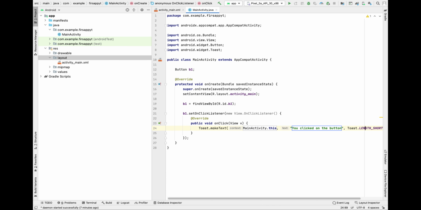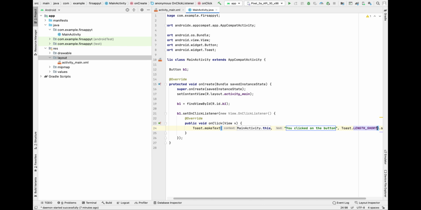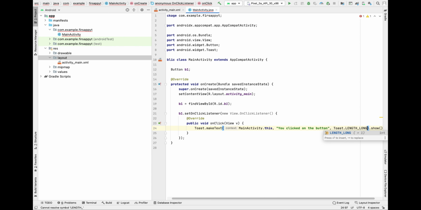Now the length is short. Short means that the message will go away after about 2 or 3 seconds, and if you make it long, it will go away after about 6 or 7 seconds. Our sentence is a bit long, so let's make it long, and it's going to stay there for a long time, and that's all.